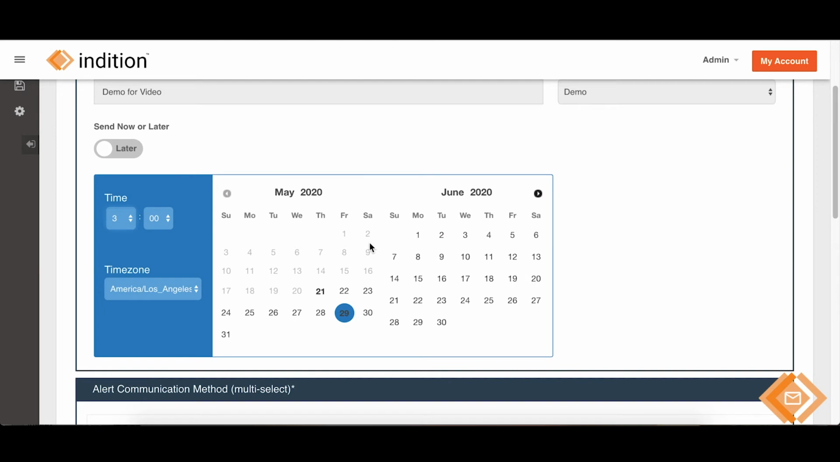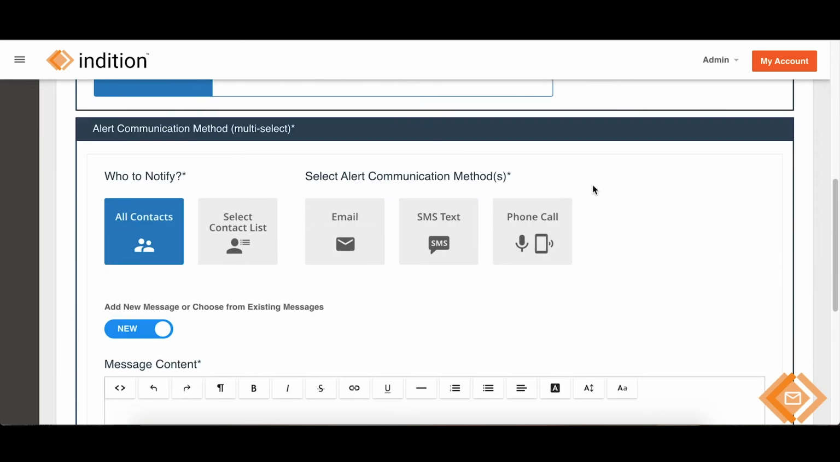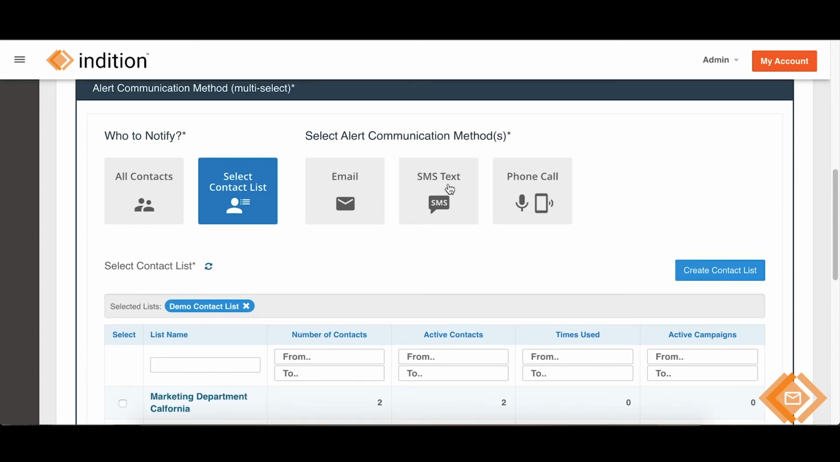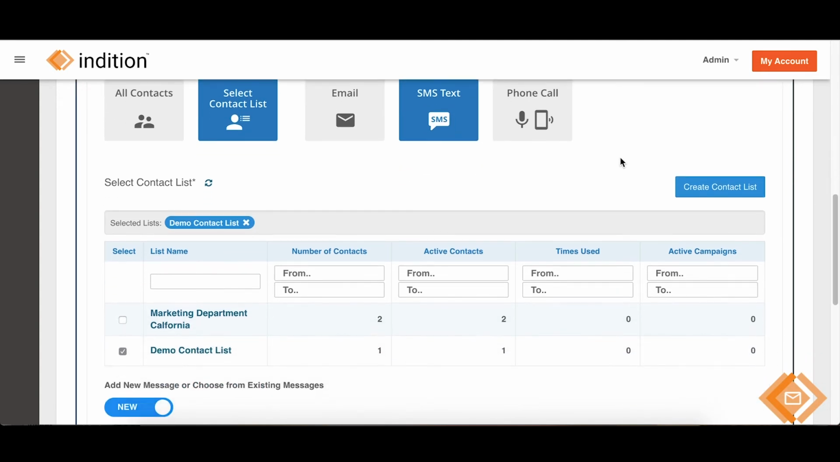The alert communication is the next set of required configurations. You're going to need to select between sending to all contacts in your database versus specific contact lists. Additionally, you are required to select the communication method. For this example, I'm going to choose the SMS or text message method.